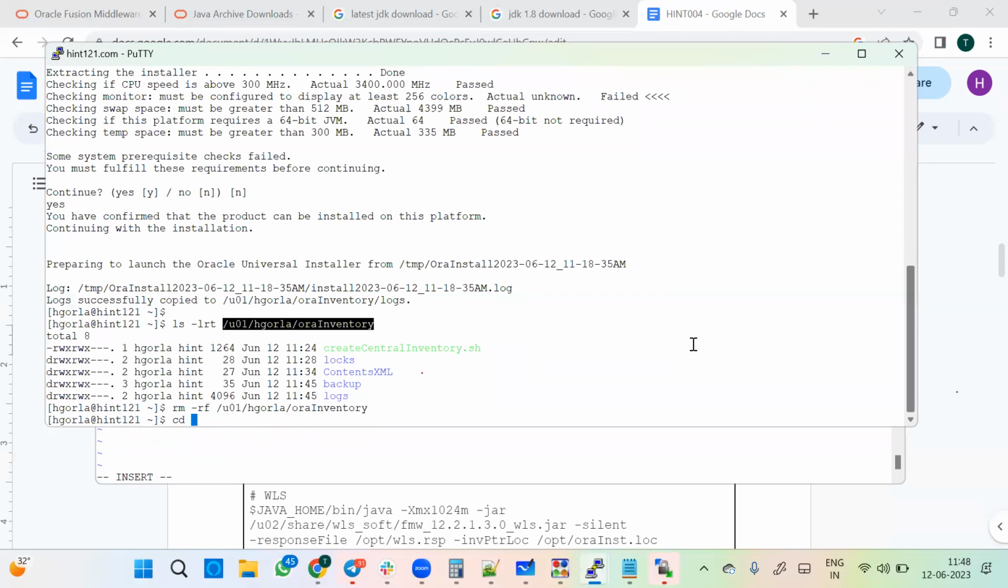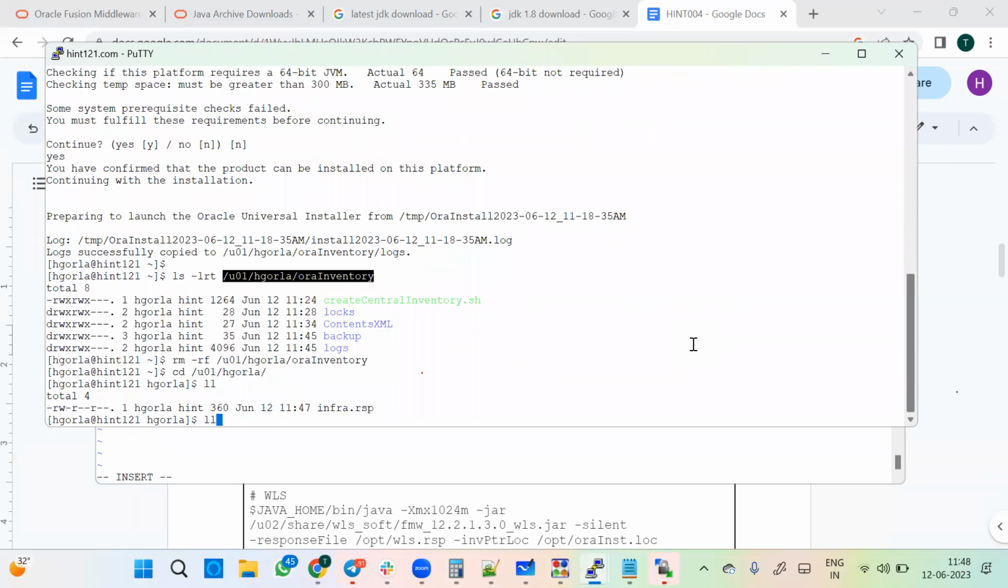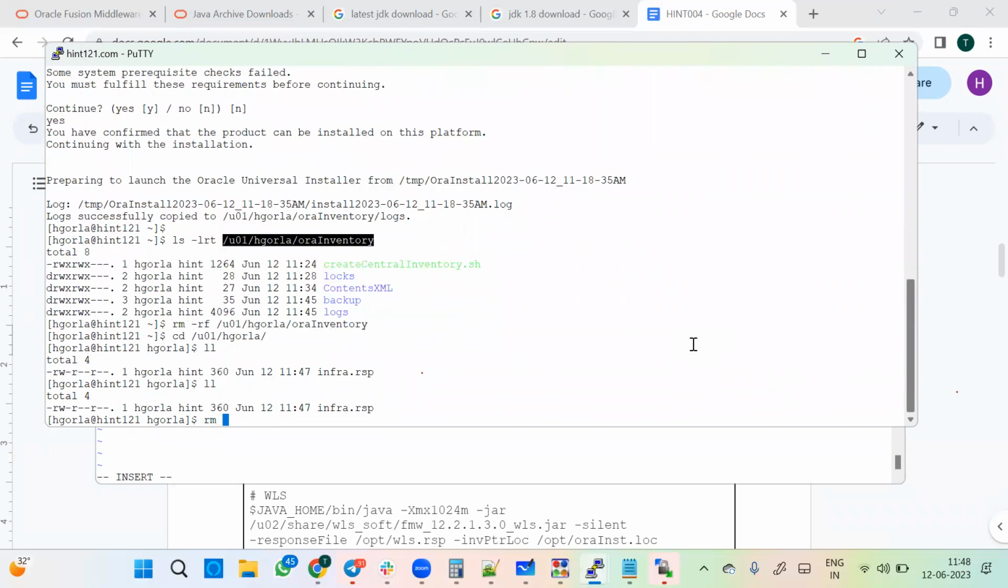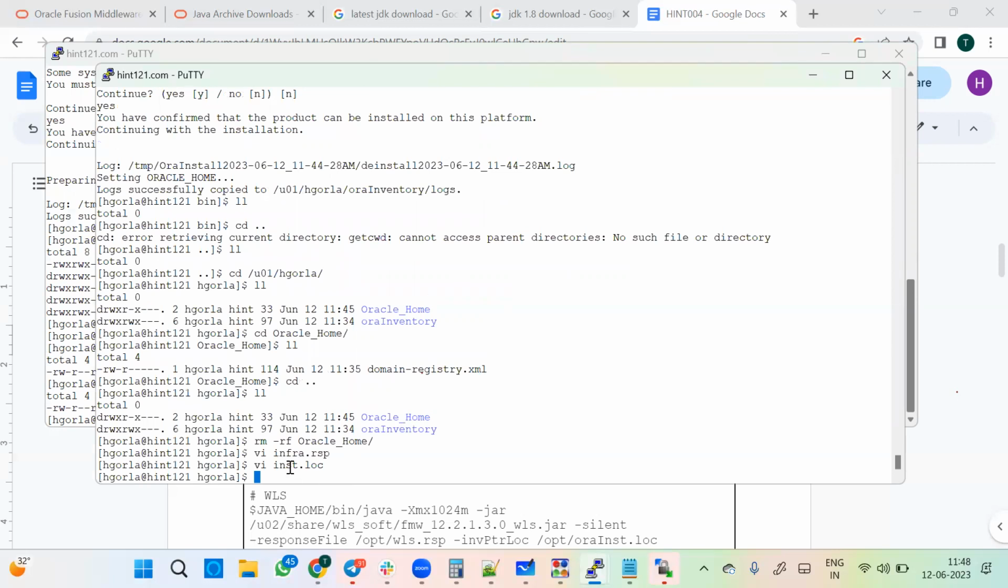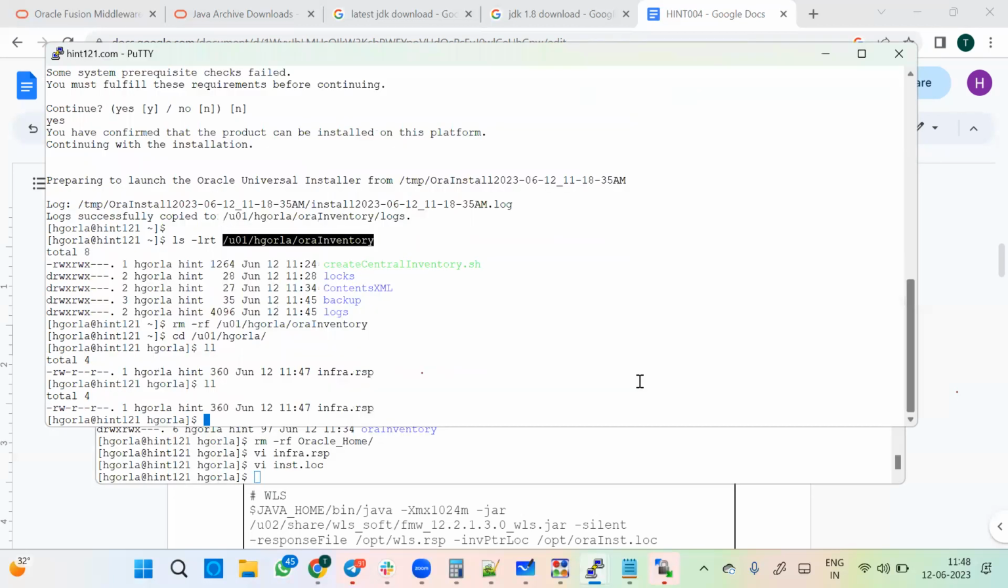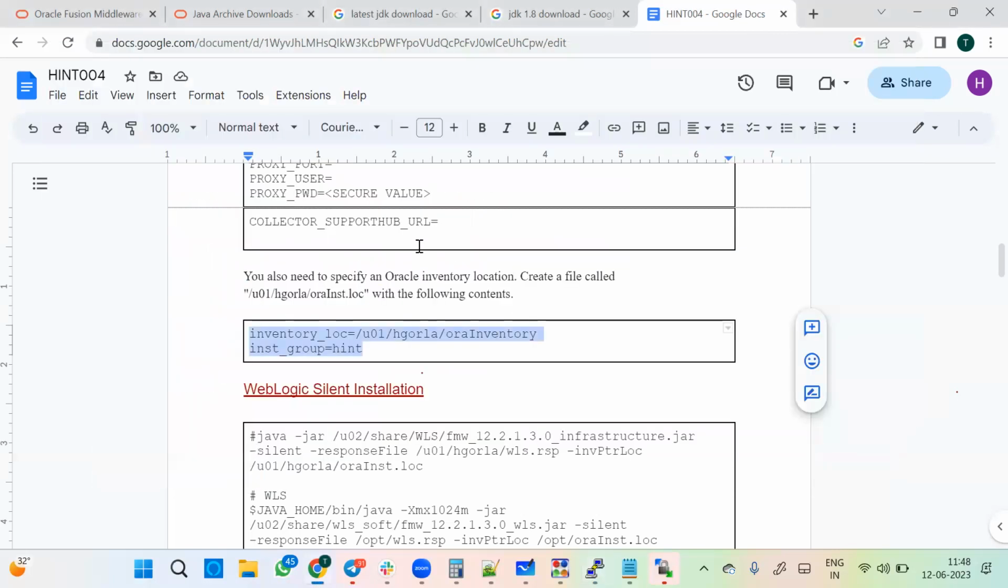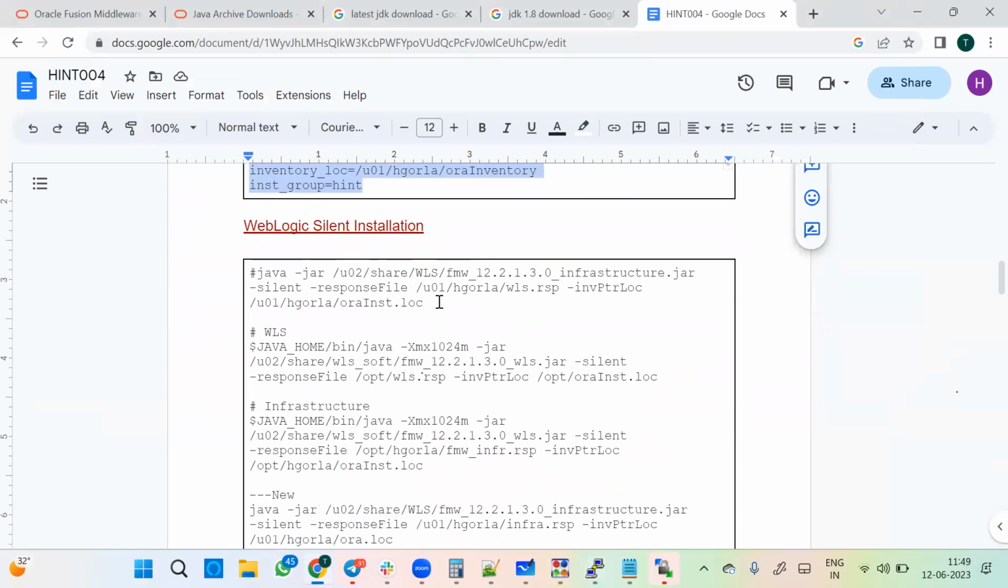Okay, now cd /u01/hgorla. You don't have any inventory location. You have only the RSP file, and now the location file you have created as well. So as per this document, both files we have created. Now I am planning to execute this.